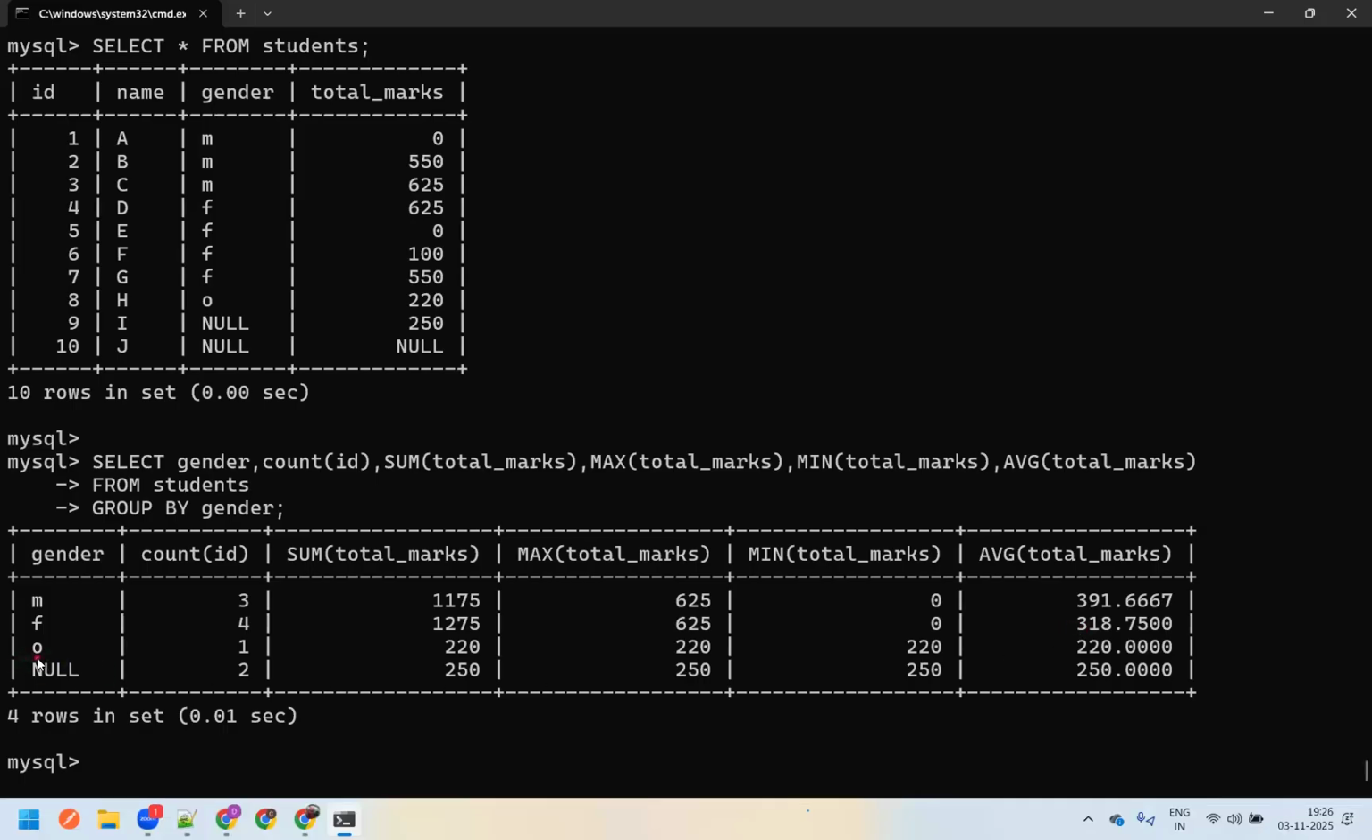The people who belong to gender others is only one. Obviously, maximum will be the same, minimum will be the same and the average. Null, there are 2 people. The max is 250 and the minimum is 250, and the average too, because I think both of them are 250 with a null value. Since it is null, it is nowhere counted. That's how things go.